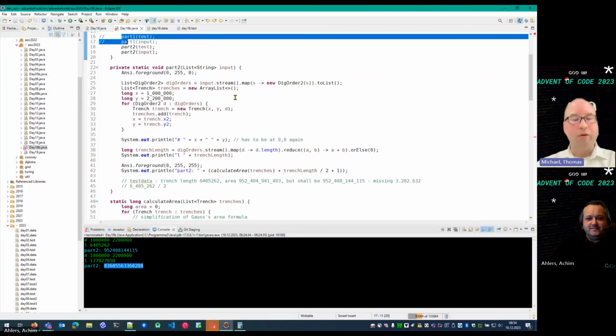Okay, Achim, thank you. What was this time the hardest thing for you, the hardest challenge? In part 1, I had to rewrite my fill method because the method from day 10 wasn't fast enough. And in part 2, actually finding out that there is an existing formula that I can use, that there's no problem at all.